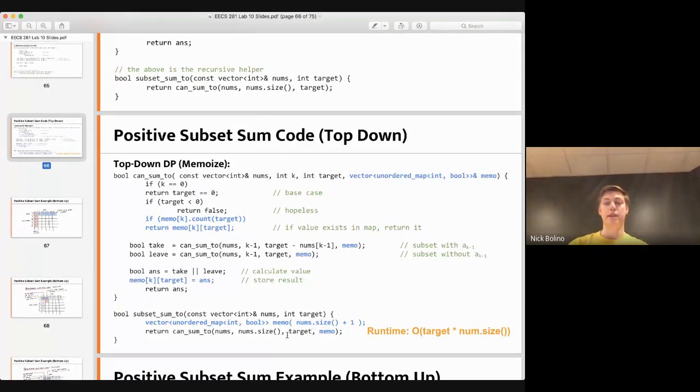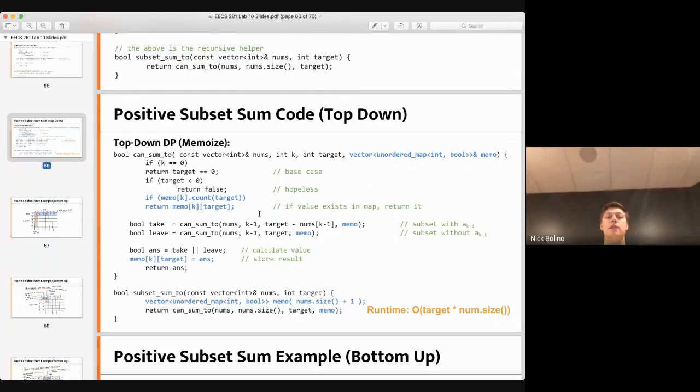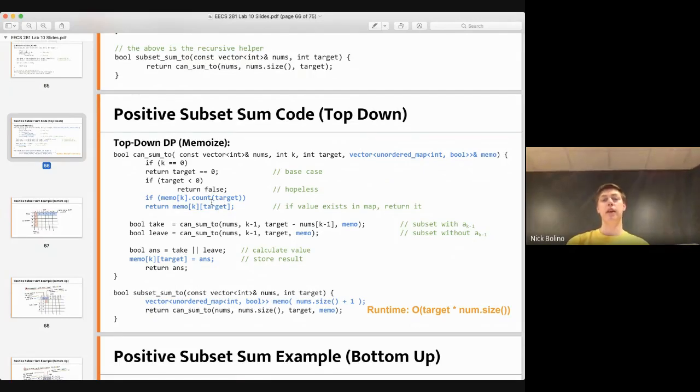And then we're going to pass that memo in along with our old arguments. We're going to have the same base cases, but then we're going to have this check. We're going to say if memo sub k dot count target, return memo sub k target. What that means is if we've already computed this in the memo, then we can just return it. If not, we need to recursively call for take and for leave. We need to compute answer equals take or leave the same way. And then we remember to store that result so that we're improving our efficiency at memo sub k sub target. Then we can return answer.